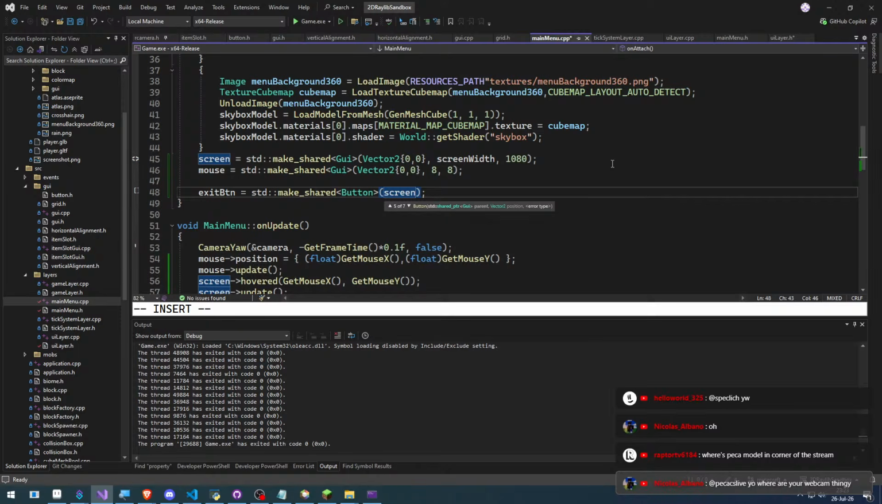Where's the webcam? Webcam probably tomorrow, because I ordered a green screen, but it hasn't come. I want to use a green screen.